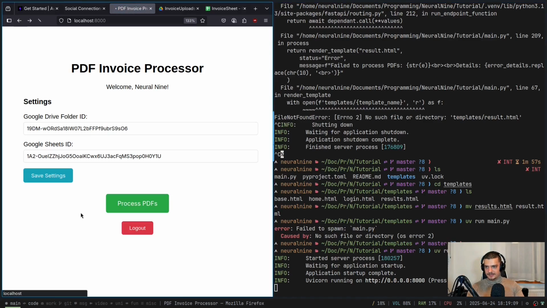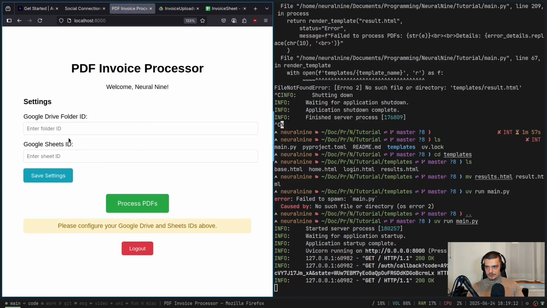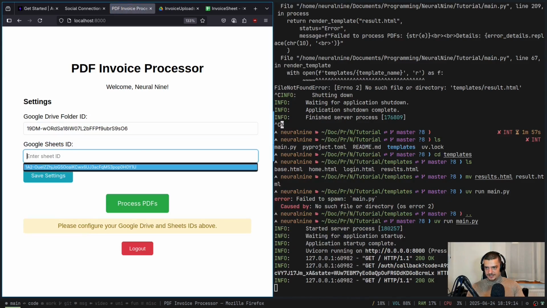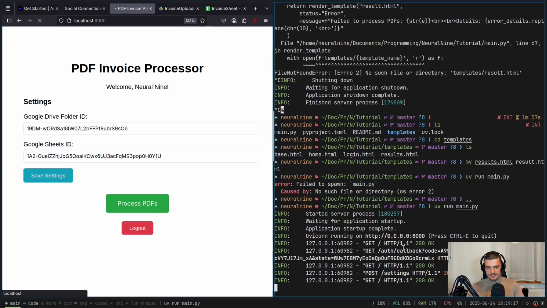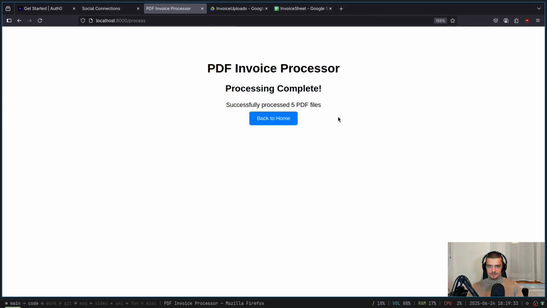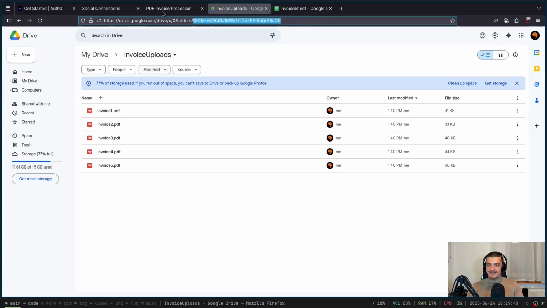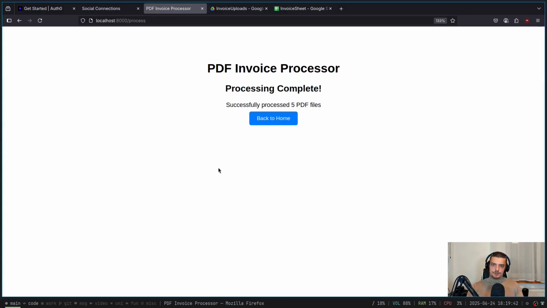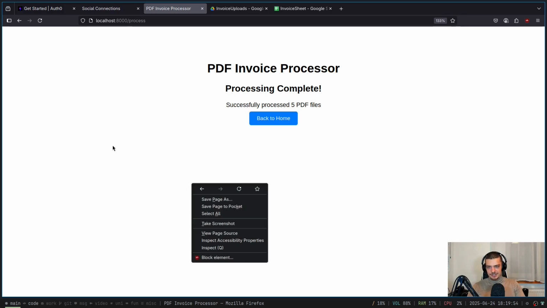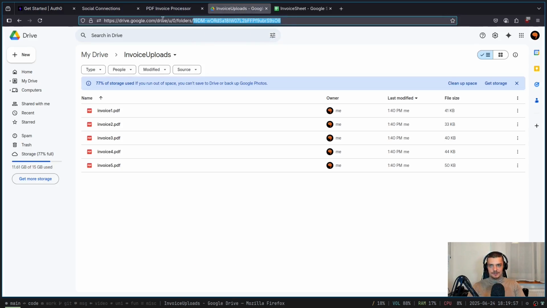Let's go back. Let's reload this page, log in with Google, use the same IDs, save the settings, process PDFs. And it says successfully processed 5 PDF files. There you go. It appended the data. It's basically the same as above. And this worked. So again, if you do this for the first time, you probably have to authenticate yourself with the Google account. So you have to provide all the scopes. You're going to get a window with all the checkboxes where you have to say, I'm sure I trust this application. I just have this now on my system already done, so I don't have to do that.